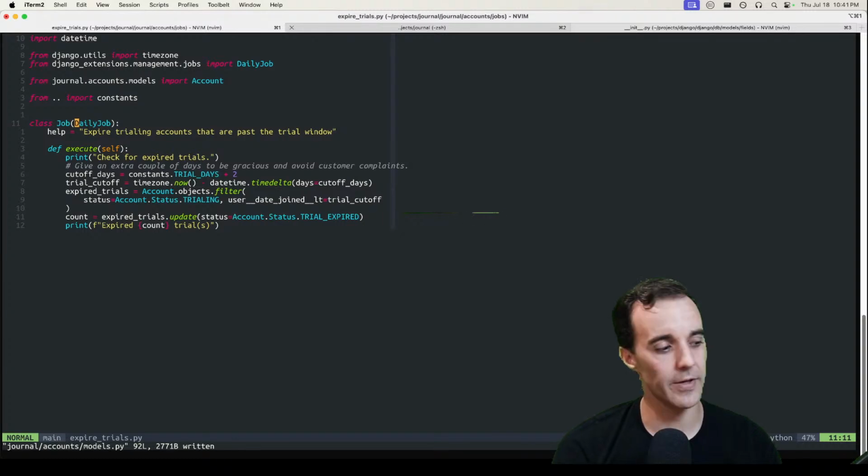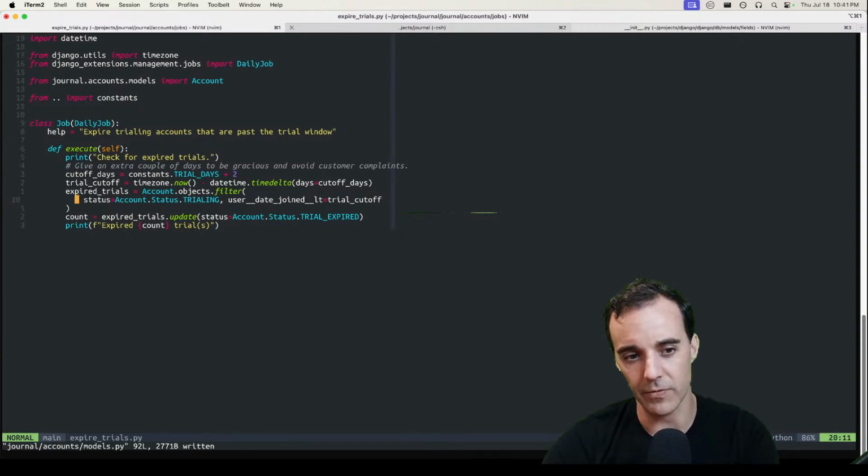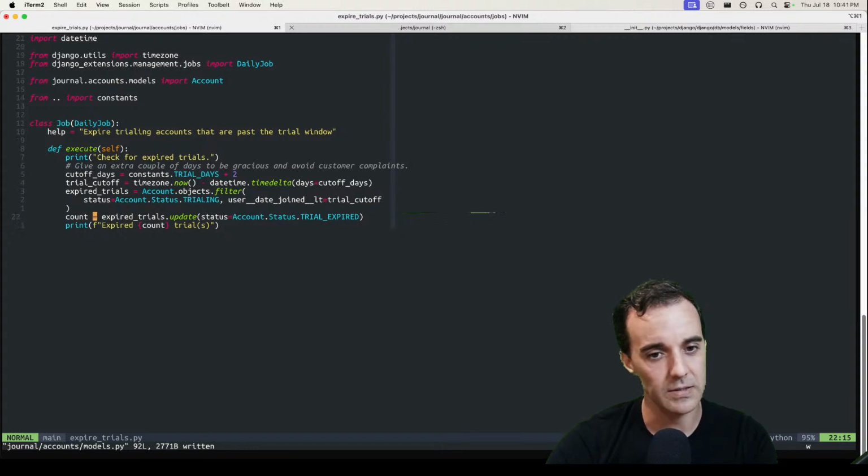I'm sure that other cloud hosting vendors have their own solution for how you can do cron-like things. And then you give it the code you want to run. So here is our code for expiring jobs. We look for certain accounts. We tell it to update the status. And then we say, this is how many we expired.